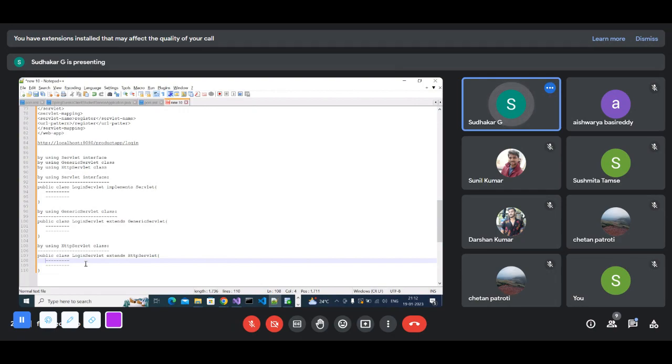For example, in the first approach, when you create a servlet application by using the servlet interface, you have to create a class like this: public class LoginServlet implements Servlet. Then you have to override some methods. What are the methods available? Those methods are the service method, destroy method, and init method. These are all the default methods overridden from Servlet.